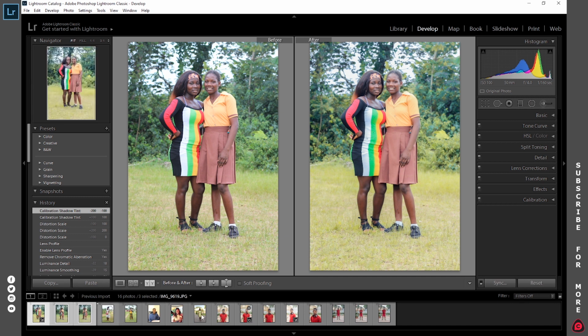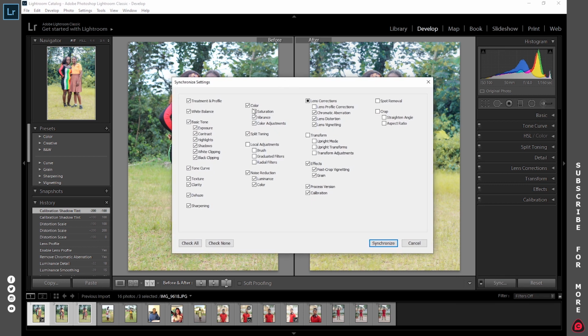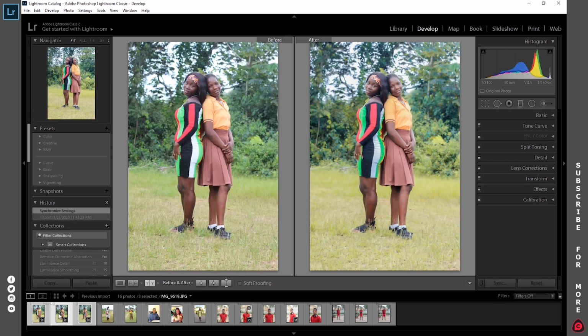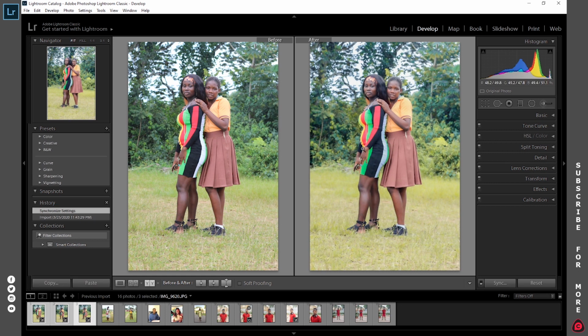Once I do that, if you look over to the bottom here, the previous options changes to sync. If I click on sync right here, I'm greeted with this dialog box, which allows me to check the part I want to copy the settings to or synchronize to. I can just turn off some of them, but I want to have the exact same look, so I just click on synchronize. If I move over to the next image, you can see that we have the exact look I had for the previous one also over here, and the same applies for the third image as well.